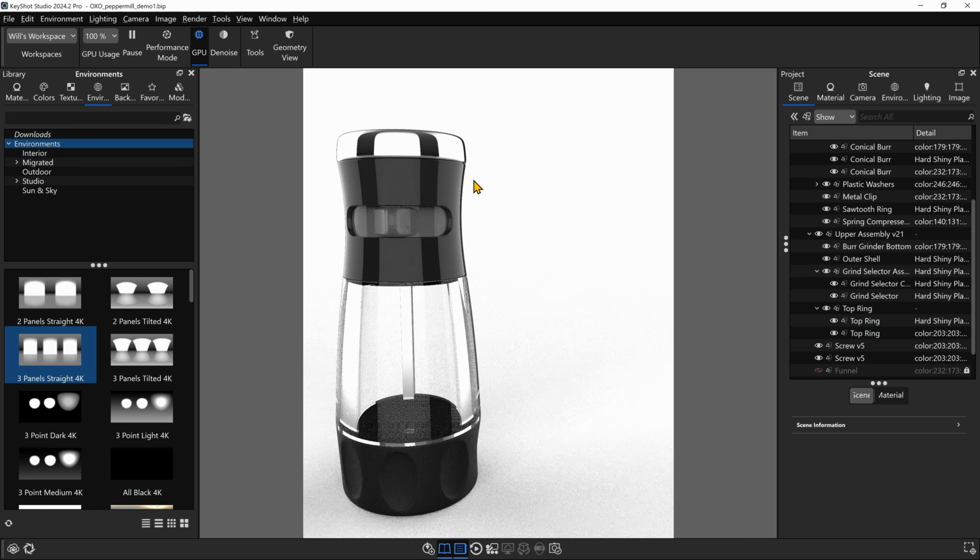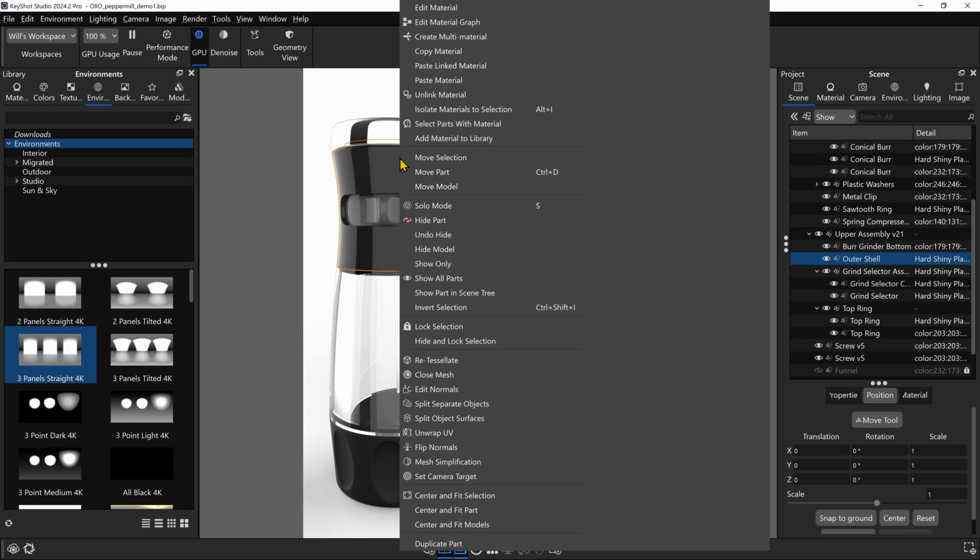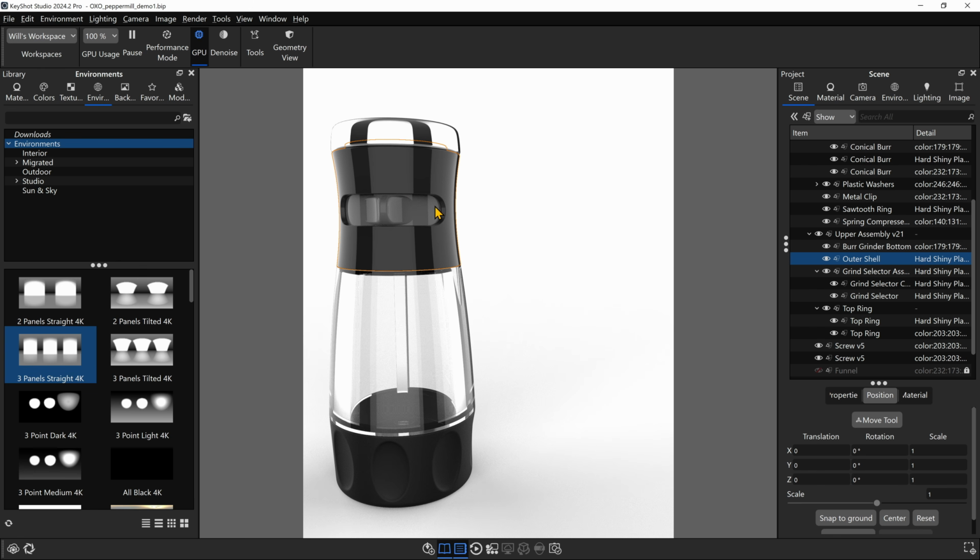Now, before we apply our label to this black plastic piece, I want to make sure I unlink it from all the other black plastic parts, so our label doesn't show up on any surfaces that we don't want it to. We can left click on that to select that part, right click, and then do unlink material. And this is just going to ensure that our label stays on this part only.